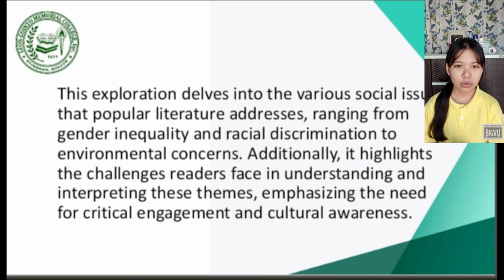Also, this exploration will delve into the various social issues that popular literature addresses, ranging from gender inequality and racial discrimination to environmental concerns. Additionally, it highlights the challenges readers face in understanding and interpreting these themes. So it emphasizes the need for critical engagement and cultural awareness.